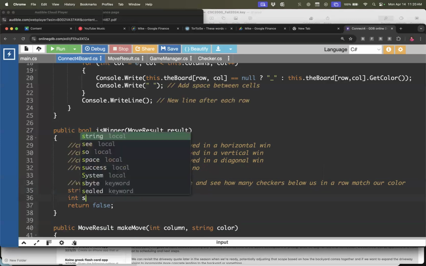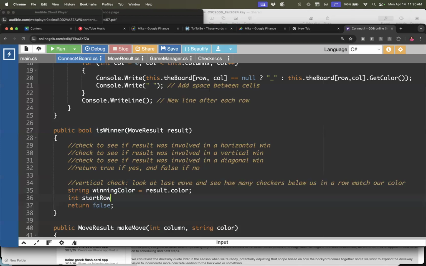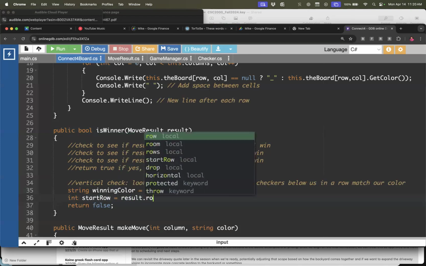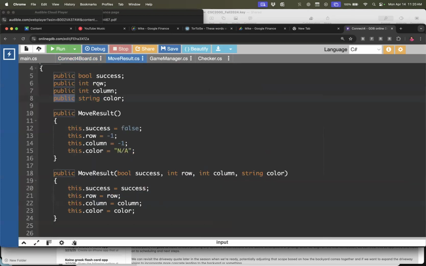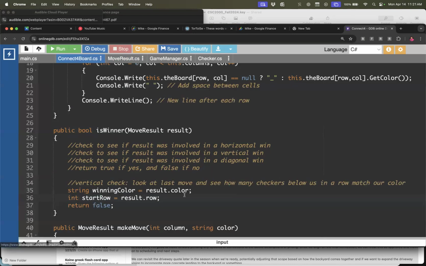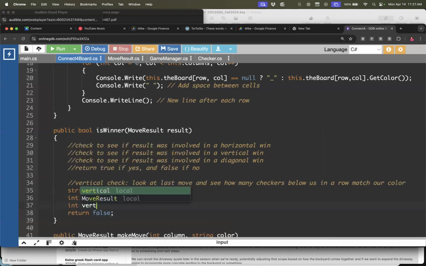All right, then we're going to say int start row is equal to result.row. That's this piece right here. And then let's create an int vertical count, and we'll start it off at 1. We know that they at least have 1 in a row based on the last move, right? So that means for start row, it'll actually be result.row plus 1. We're starting 1 row below where we made that last move, because we've already counted the move we made.